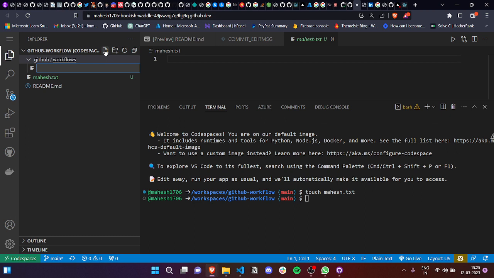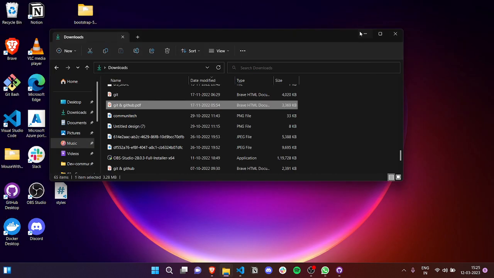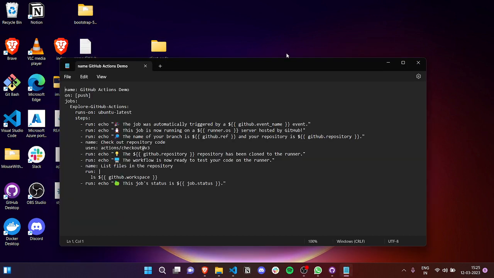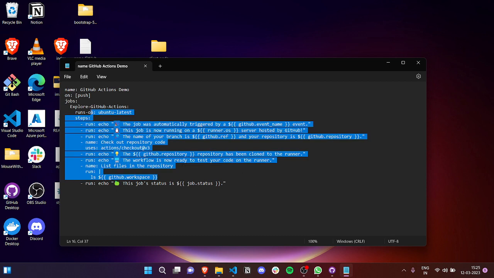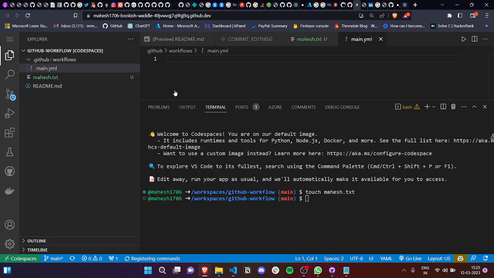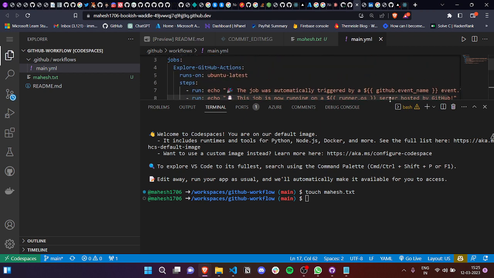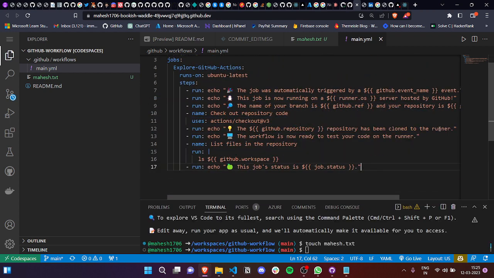I'm just creating a main.yml file. This is actually a YAML file. Here I have written something, a basic demo for YAML files. I just wrote a few tasks to run here. I'm just copying this and putting it in my code. Now I'm going to explain how it actually works.